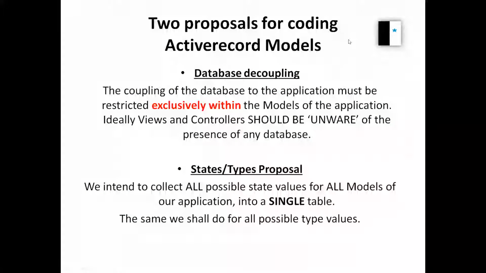Our efforts to introduce such a formalism are based on two proposals for coding ActiveRecord models. And the first proposal is what I call the database decoupling proposal. And it just says that the coupling of the database to the application must be restricted exclusively within the models of the application. And ideally, views and controllers should be unaware of the presence of any database.